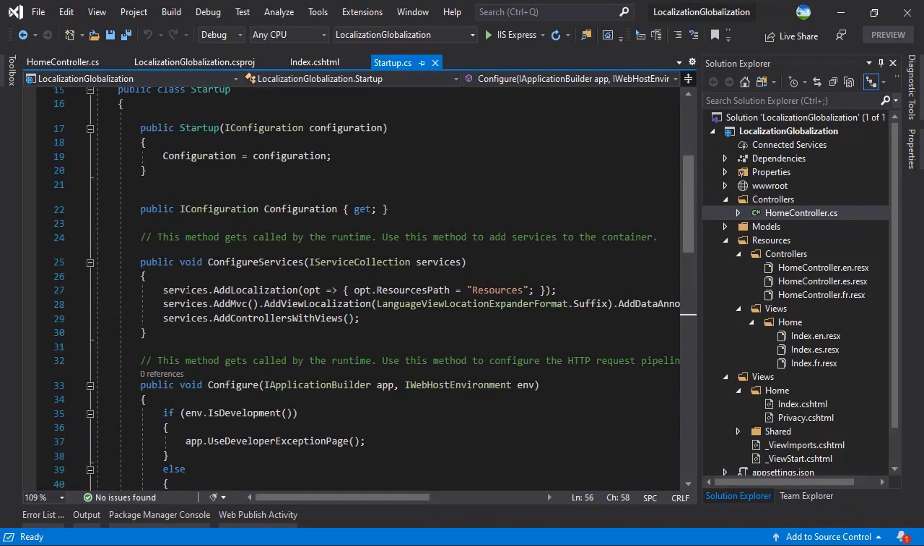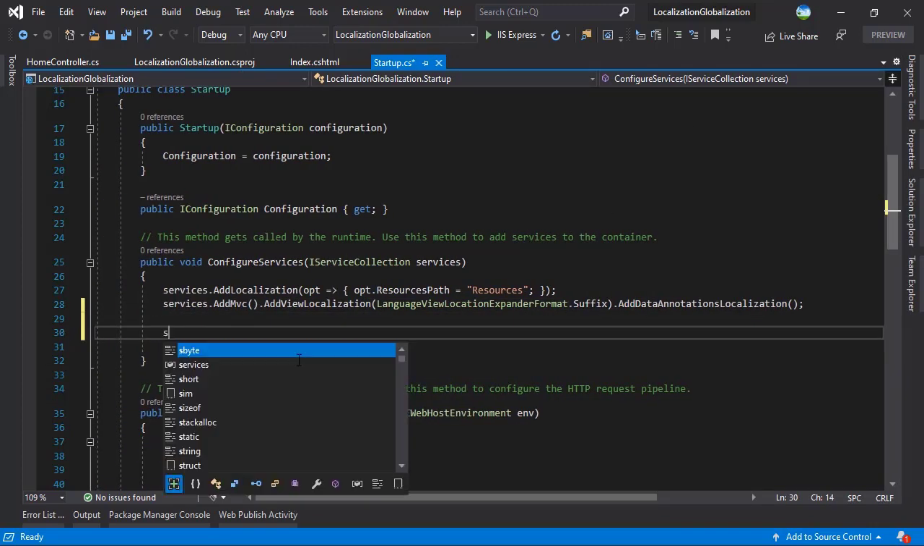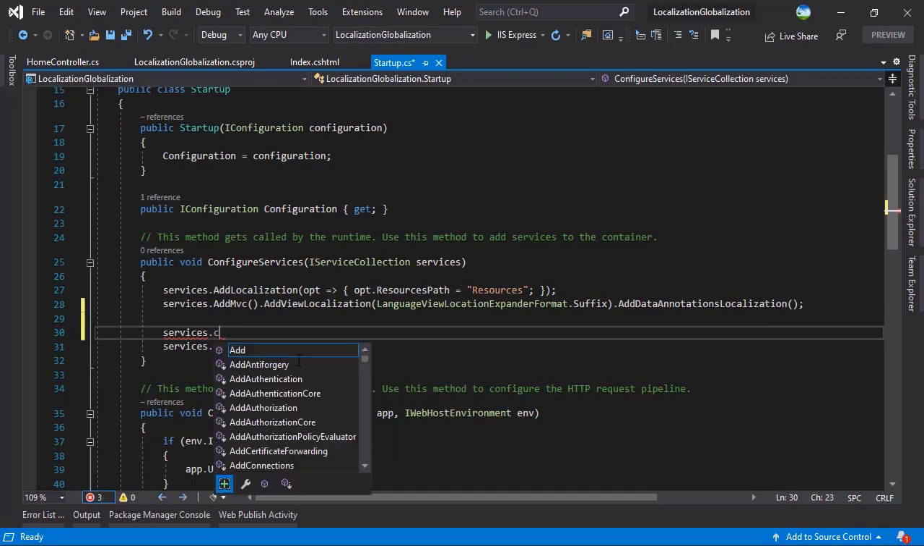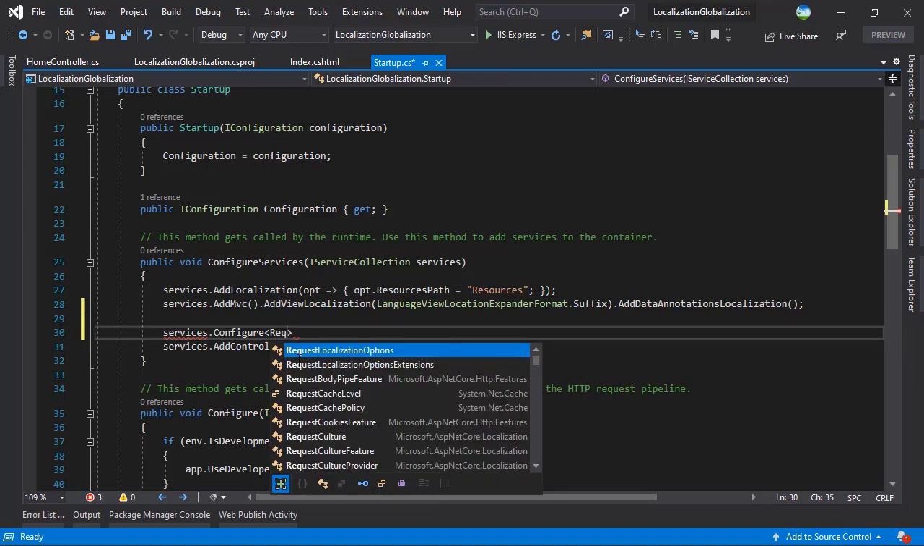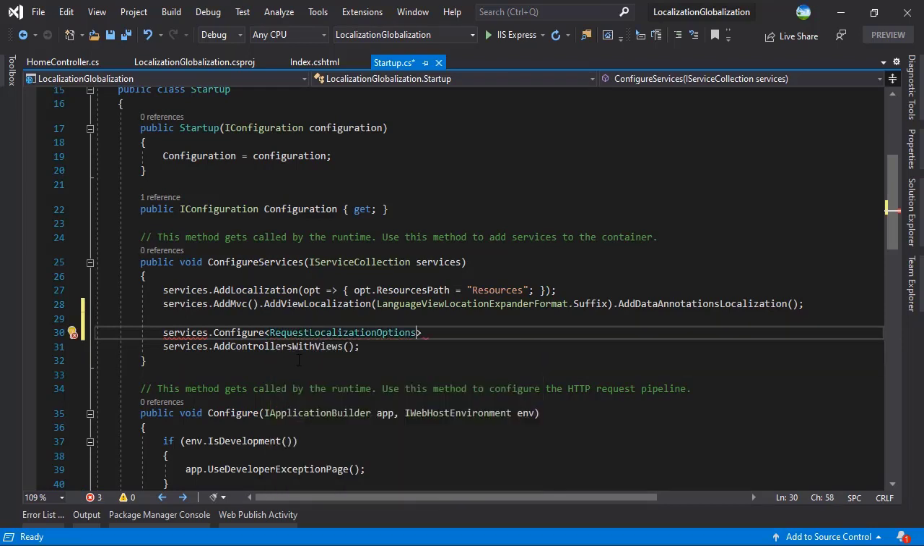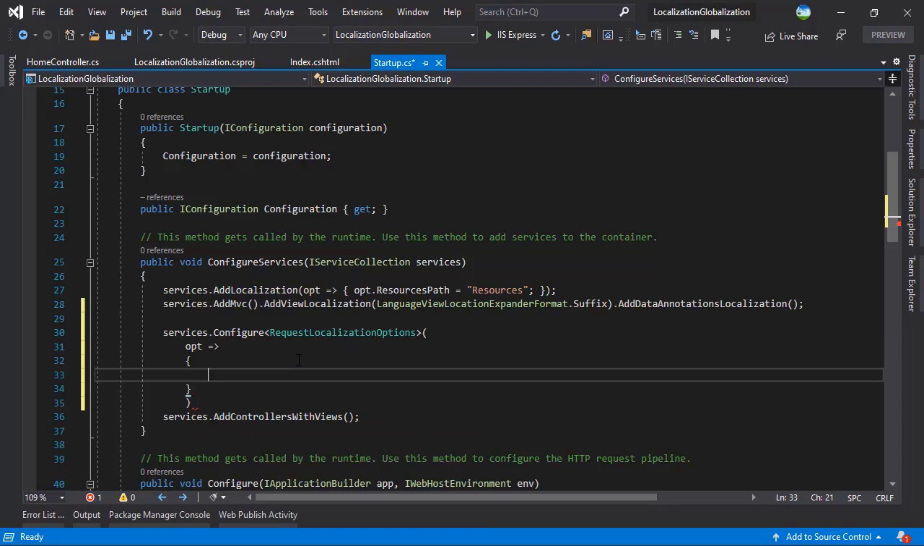Let's scroll up. Right here we have the services. We need to add more configuration to our localization for that. So let me minimize this. In here we will say services.Configure. What we want to configure here is the request localization options. So we have those options and we'll configure that. So opt goes to, we will add the support for cultures right here.